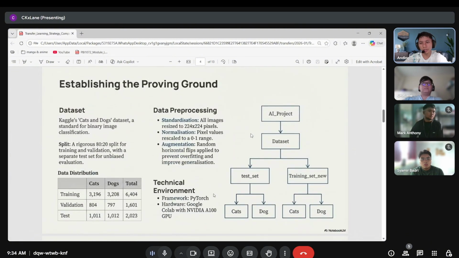For the dataset, we are using Kaggle's Cats and Dogs dataset, a standard for binary image classification. We apply a rigorous 80/20 split for training and validation, with a separate test set for unbiased evaluation.